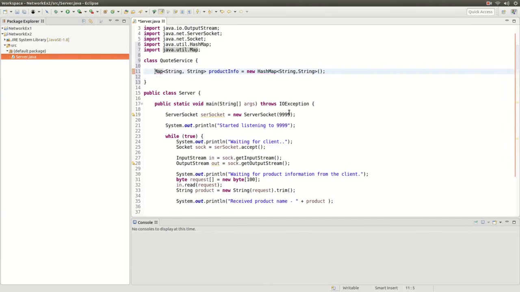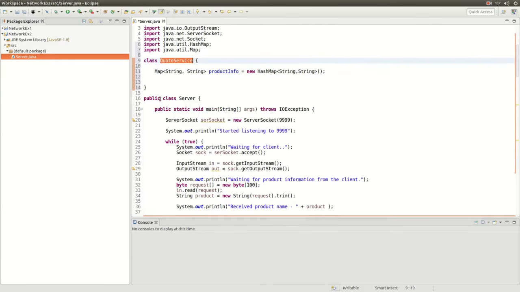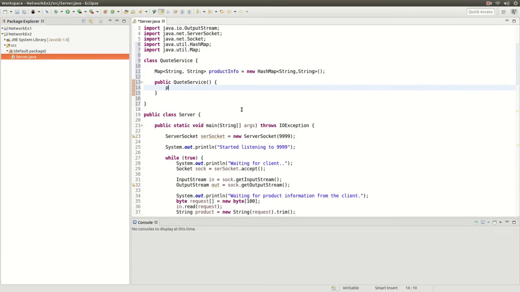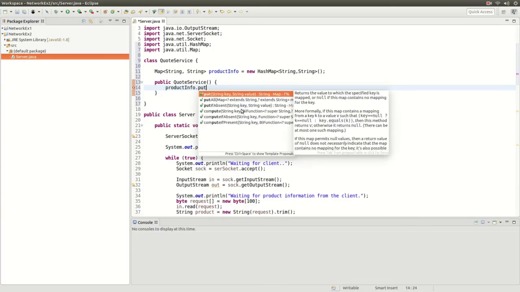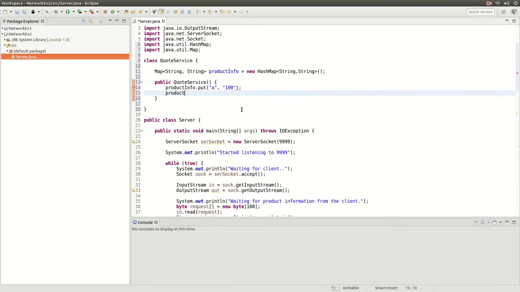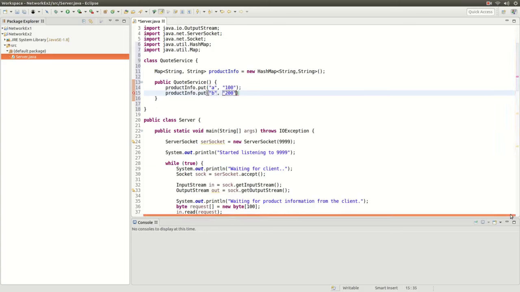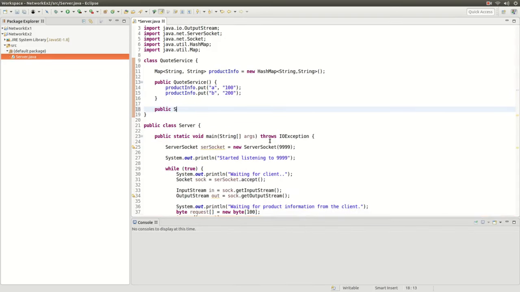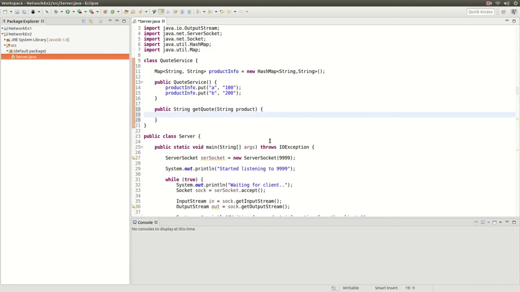and import those classes. And as part of the constructor, let's initialize this. It's a dummy one, so we just need to add some dummy product information. Put some A, 100, productInfo.put some B, and then let's say 200. Now that is fine. And String getCodeForProduct. Now in this case, let's return info.get(product).